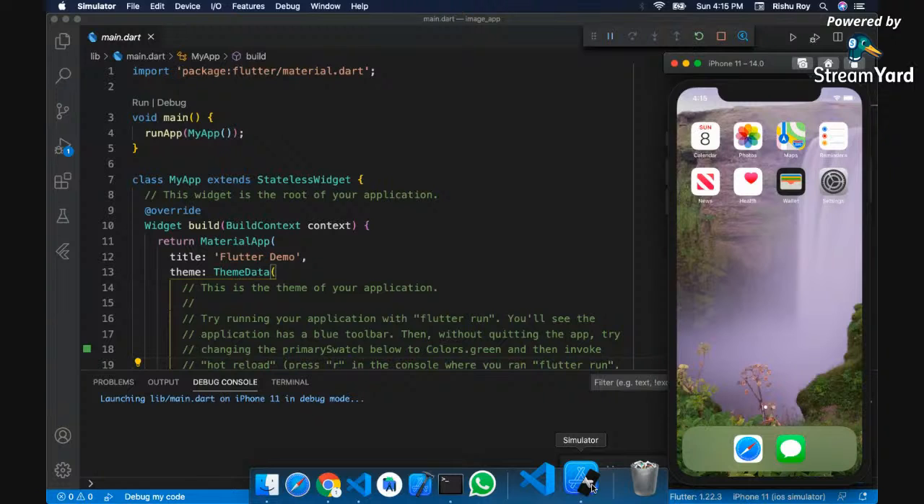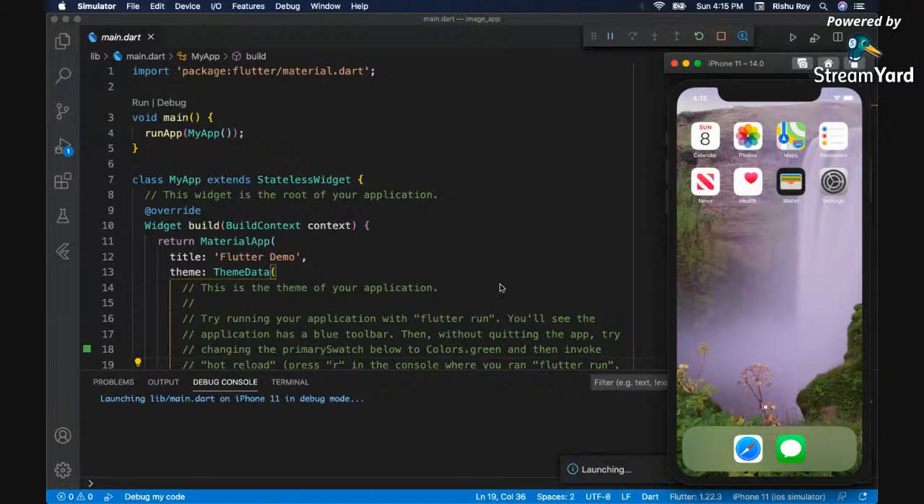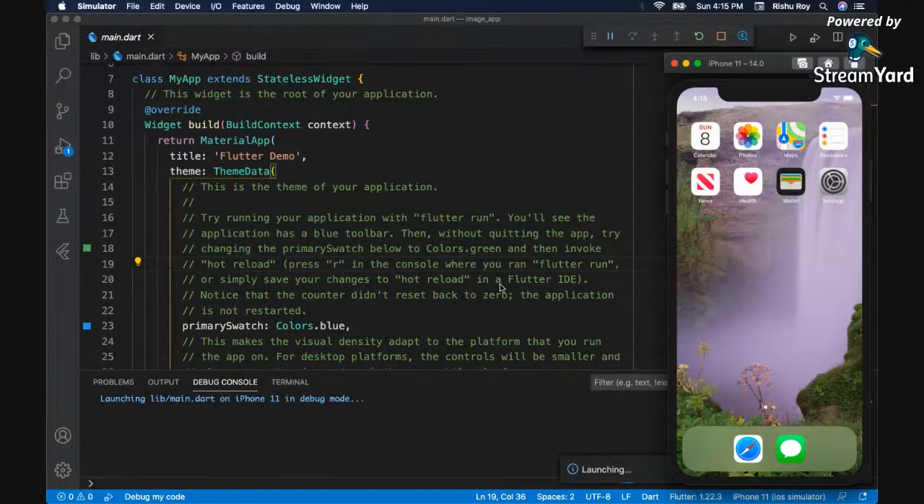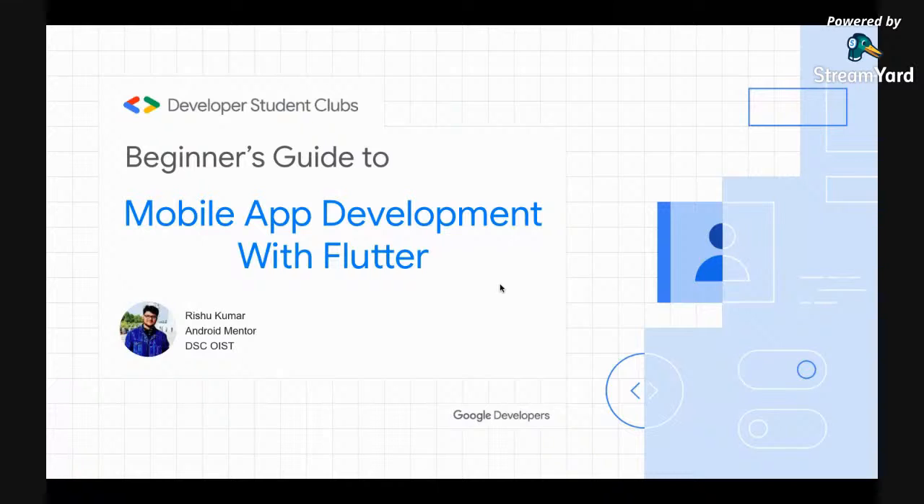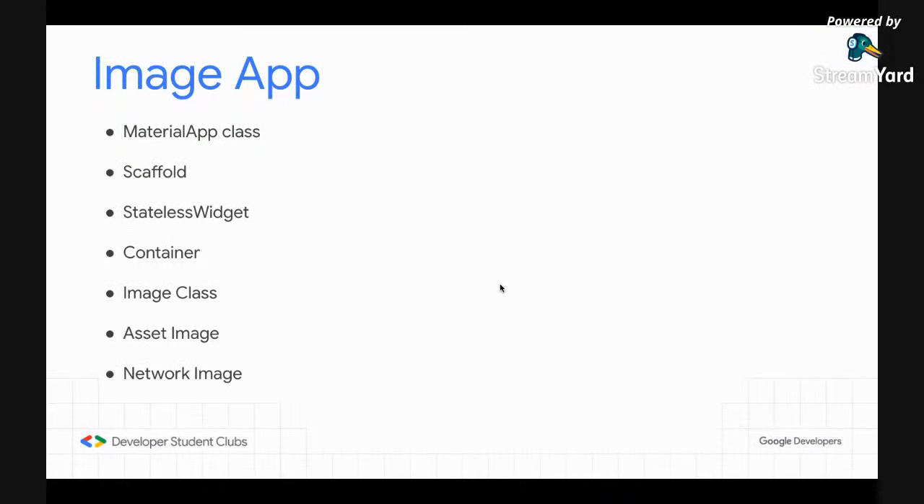Till then it is running. This app is basically going to show two different types of image. The first type is our network image, and the second type is our asset image. Let me give you a quick overview of how our image app is being constructed. Basically, we want to display an image on the screen of our smartphone.